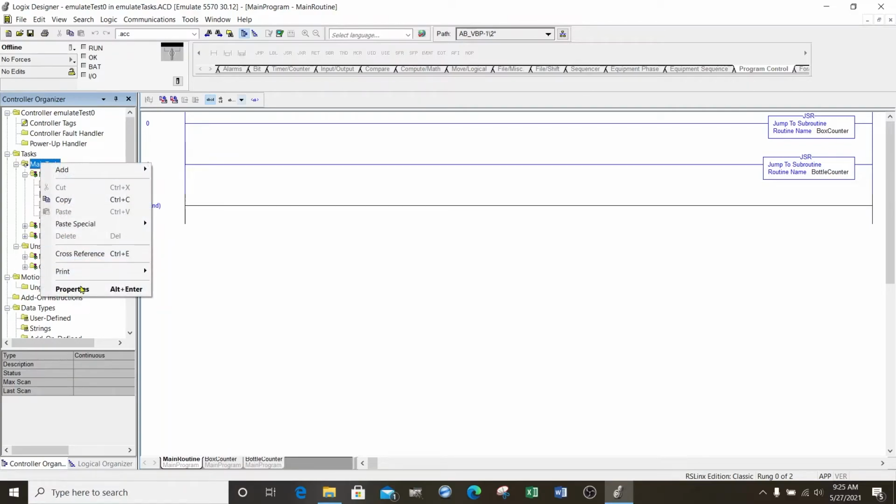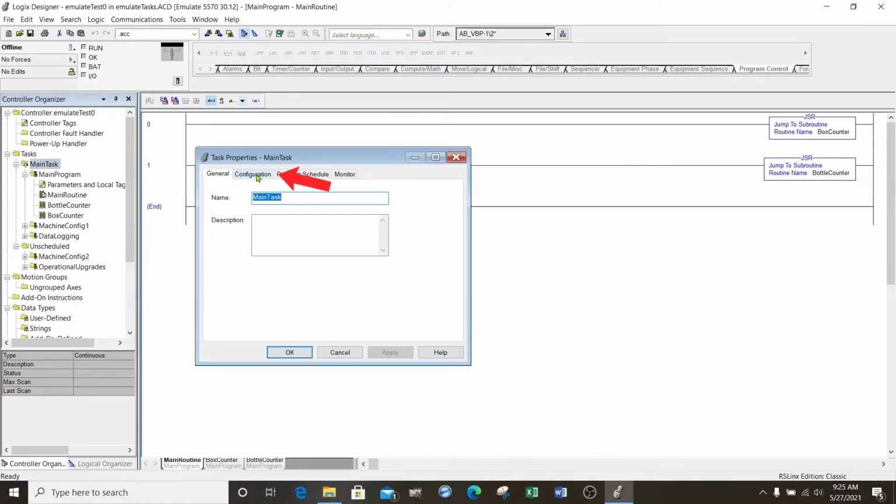If we right-click on our main task and go to Properties and Configuration, we can see that it defaulted to type continuous. Now, different tasks have different priorities that you can set, and higher priority tasks can interrupt a continuous task. In fact, the continuous task is the lowest priority task. We'll talk about task prioritization in a little bit.